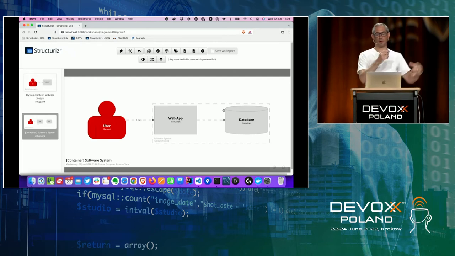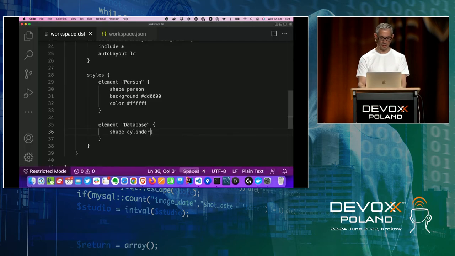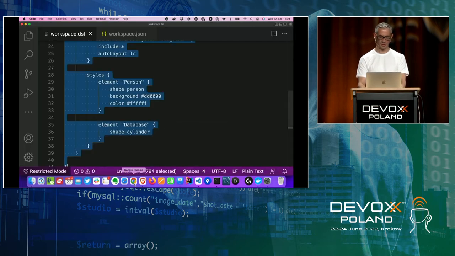So that's a quick example of the Structurizr DSL coupled with Structurizr Lite. I'm going to show you a couple of other things very, very briefly. So what I'm going to do, because we started late, I'm going to cheat. I'm going to take this.